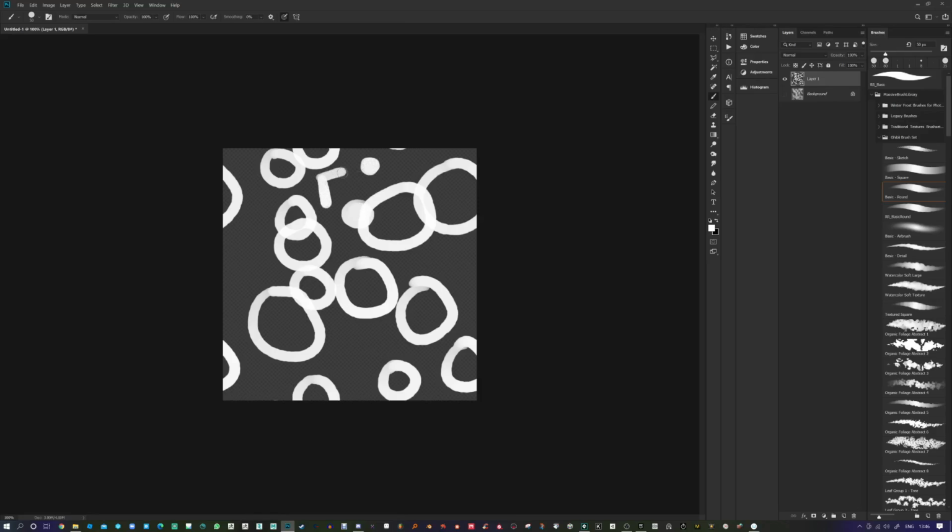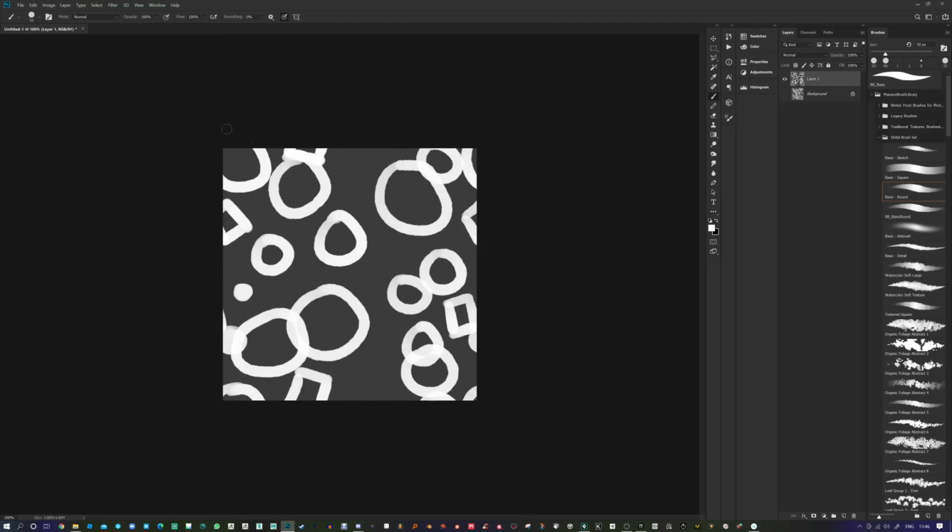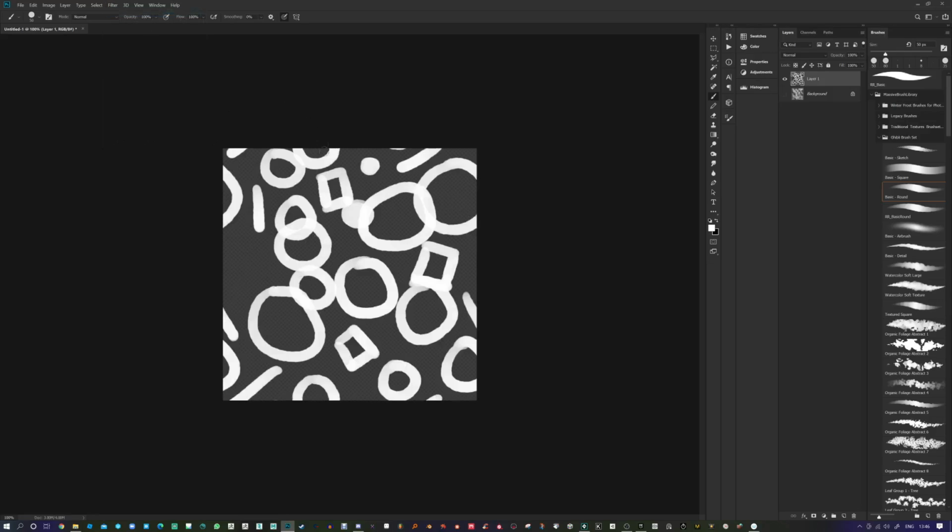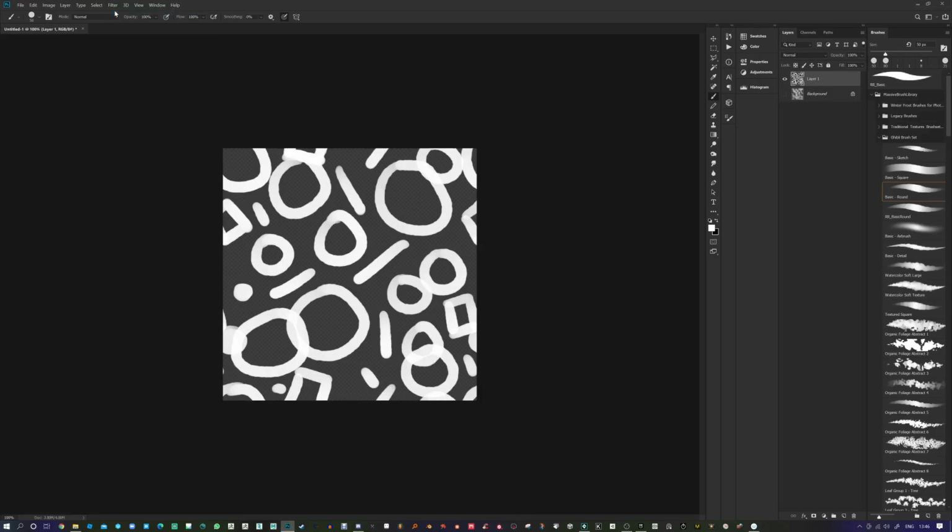Whatever kind of shapes you want. Just don't touch the edges. We use the offset to figure that out. So you see, this is exactly what you want, wrapping at the edges. Just don't touch the edges. So always work in the middle. And there you go. We've got a tileable pattern.